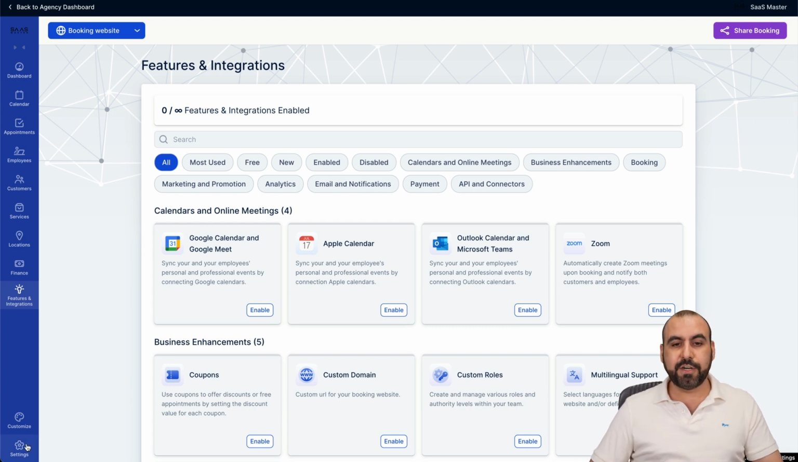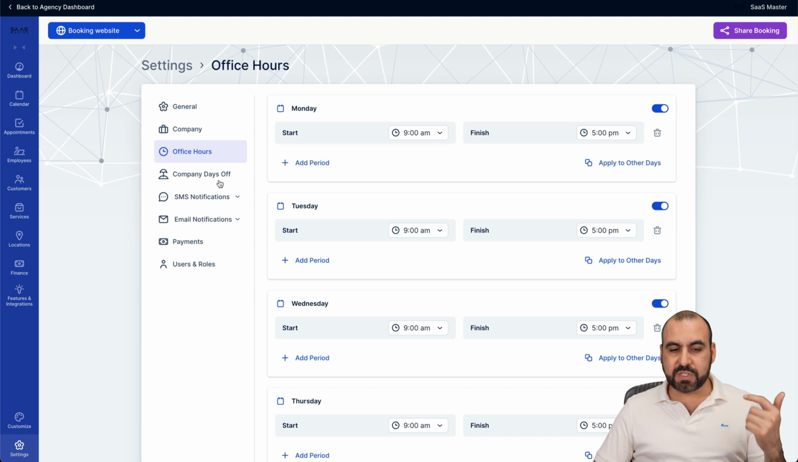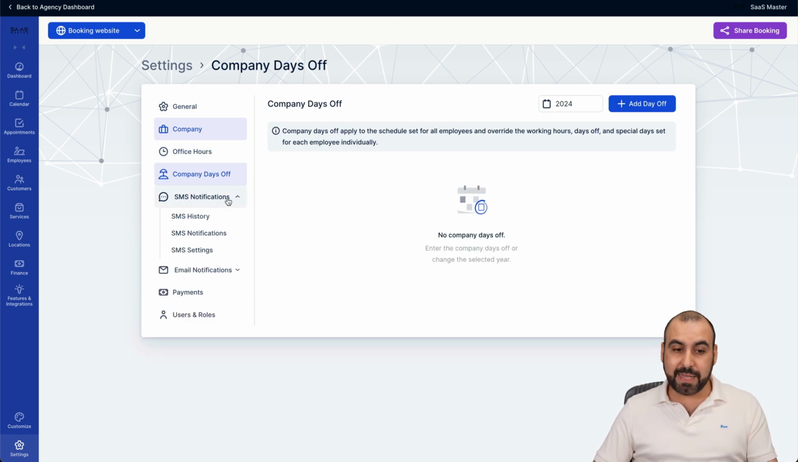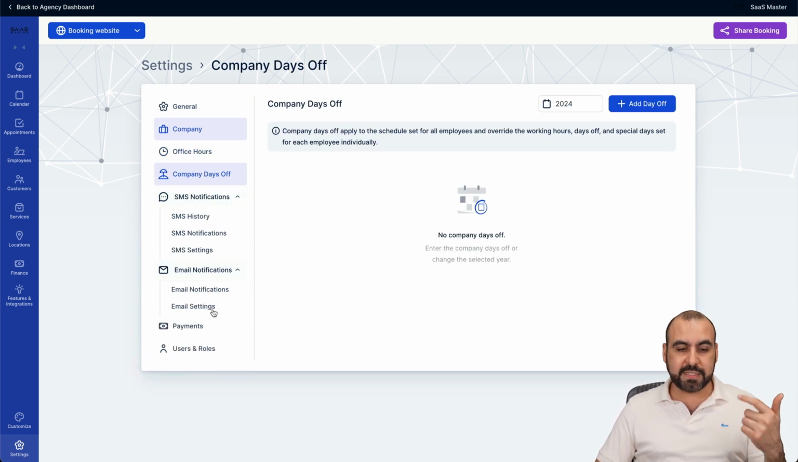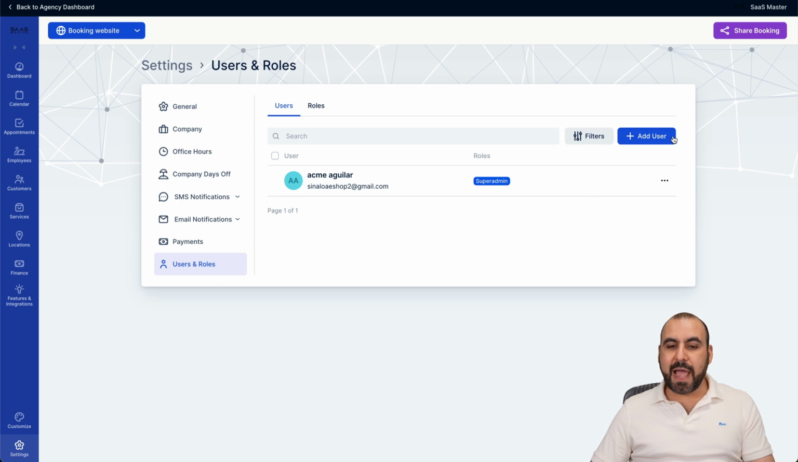And then you got your settings here for the general settings. Okay, so here we go. We can set everything up right here. The company settings, office hours, company days off, SMS notifications, email notifications, payments. If you want to charge for the bookings right away or just have it as a booking system, users and roles, you can add them right here.